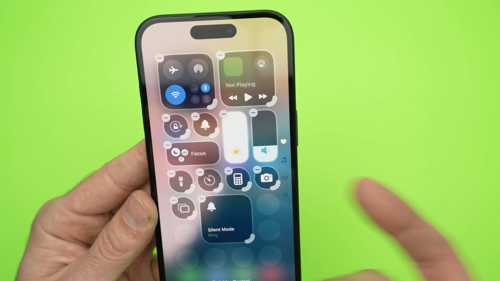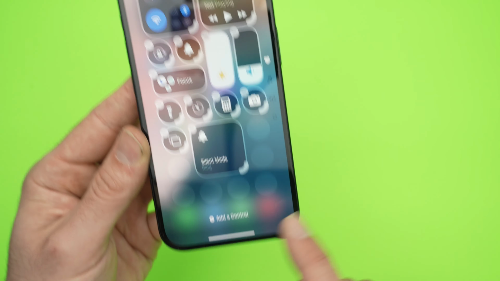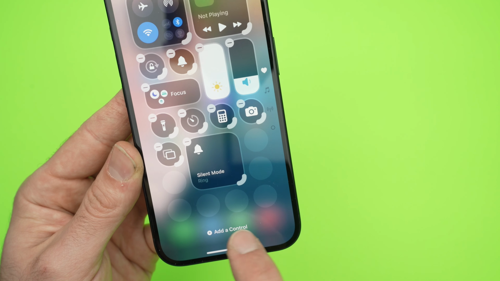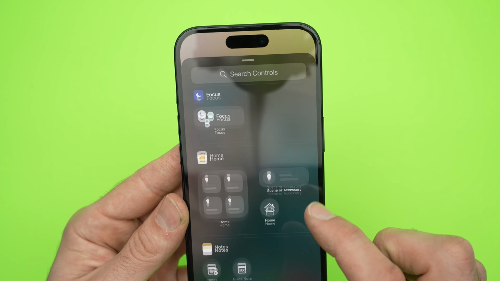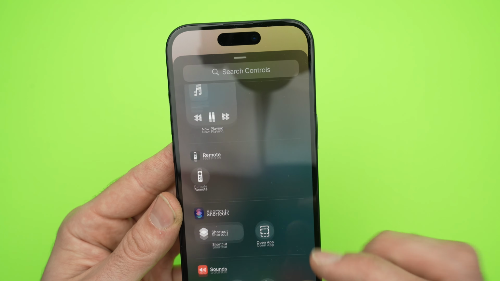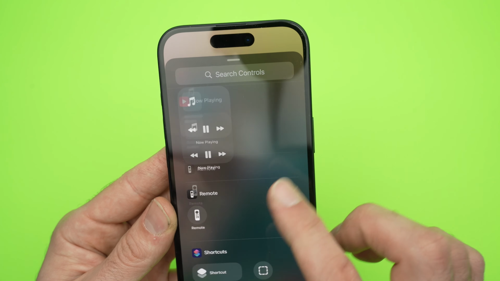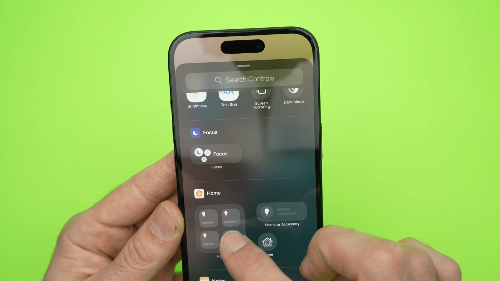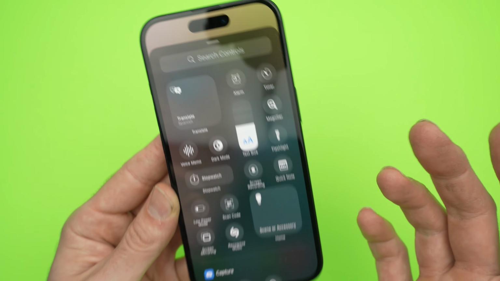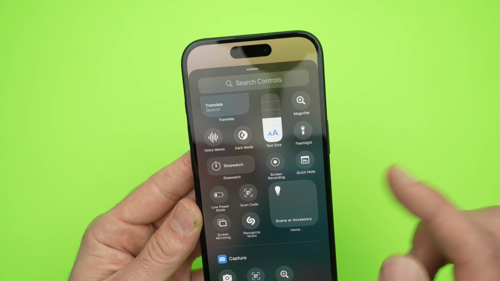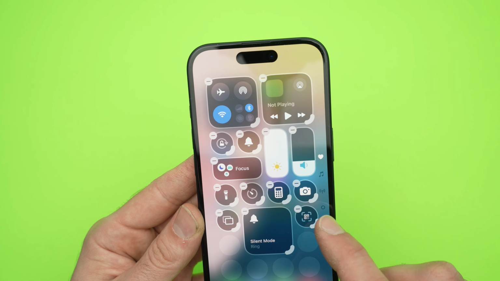And you can also add any new icons there on your control center by clicking add a control. And from here, you have many of them. Some of them can be bigger, not only a small button. For example, home can take up to 4 spaces. Once you found something that you want to add, simply tap on it and it will be placed right over there.